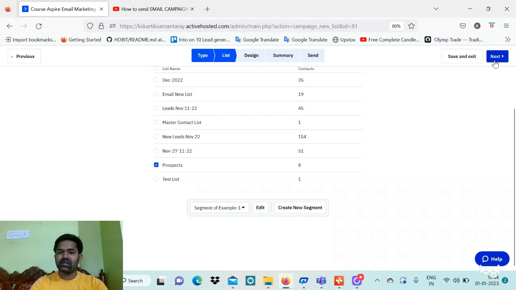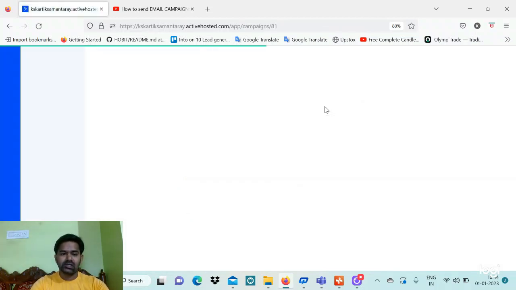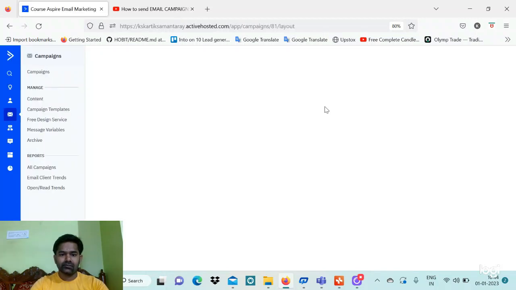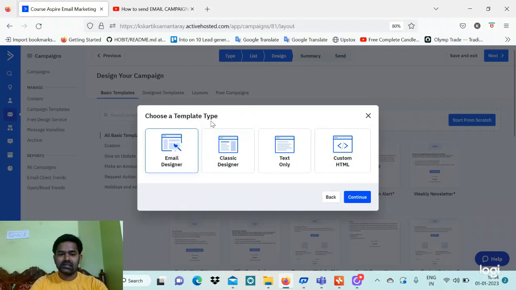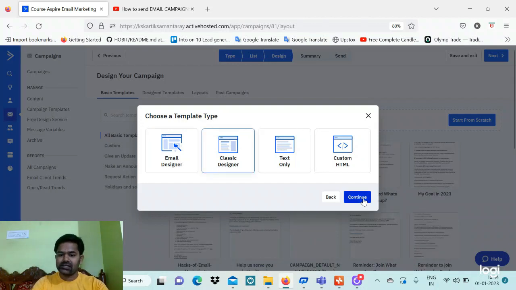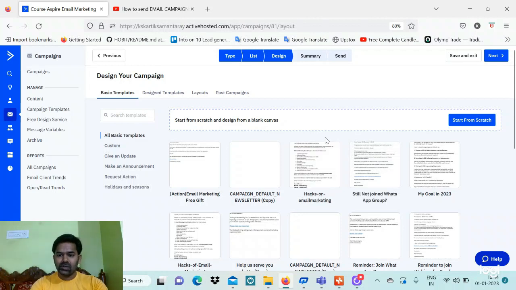Once you click on the next, it will come to the next page, where you have to choose a template. These are the template types: email designer, classic designer, text only, custom HTML. If you have to create any custom HTML, table format and things like that, you can use it. And you can also use the classic designer, which is the best way to create the email campaign. Once you create it, you can start from scratch.